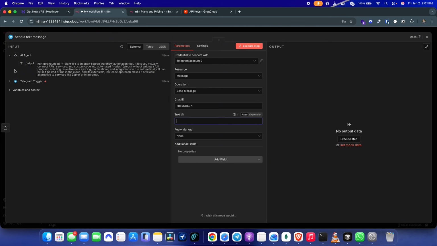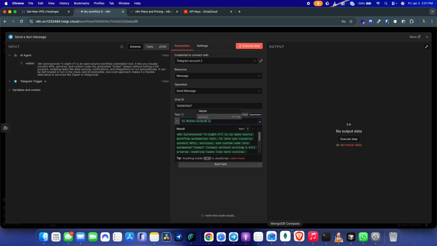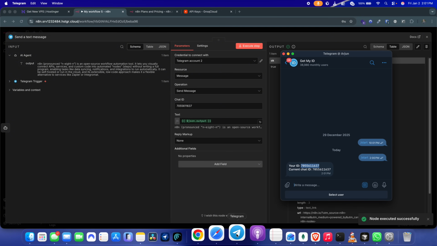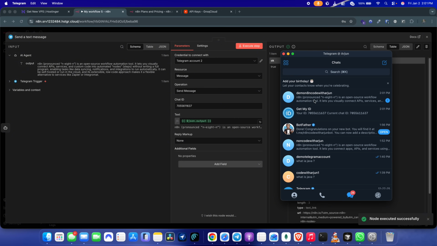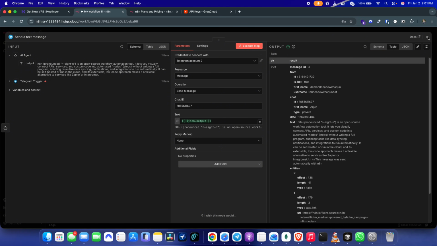And on the text, we just need to put this output. So drag and drop this output. On this text, this will be JSON.output. So this will go onto this Telegram again. If I click on execute step and again check on Telegram and go on this demo n8n code with Arjun, you see the answer has been already added here.